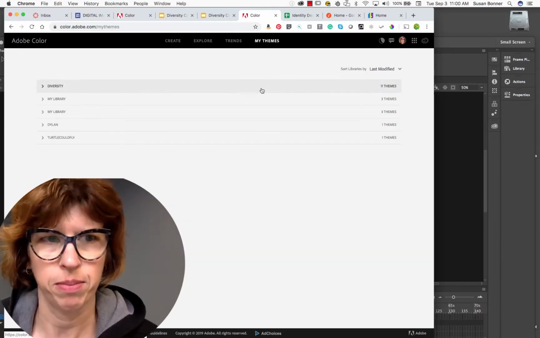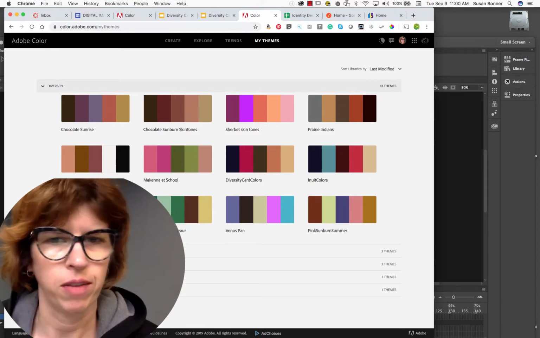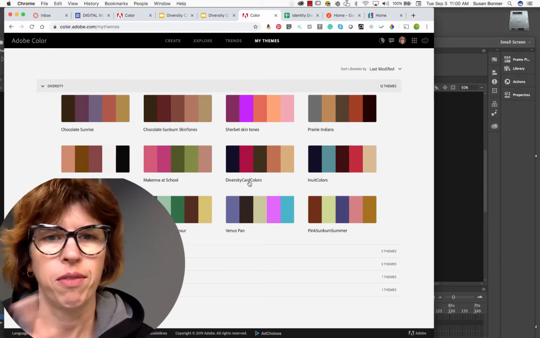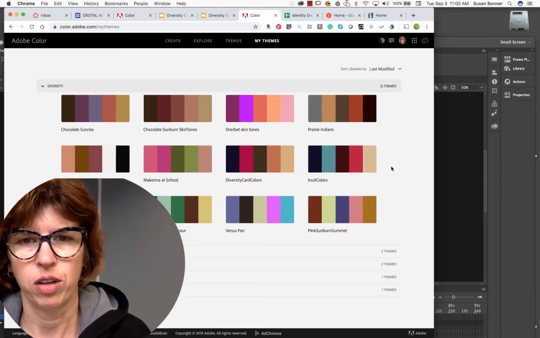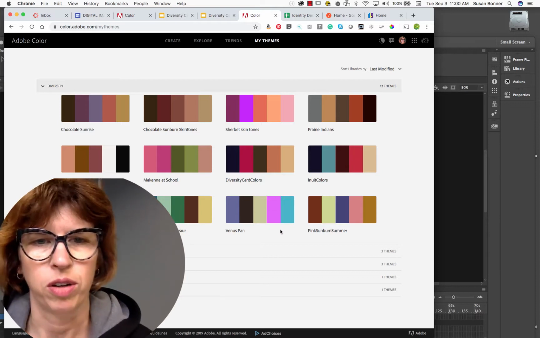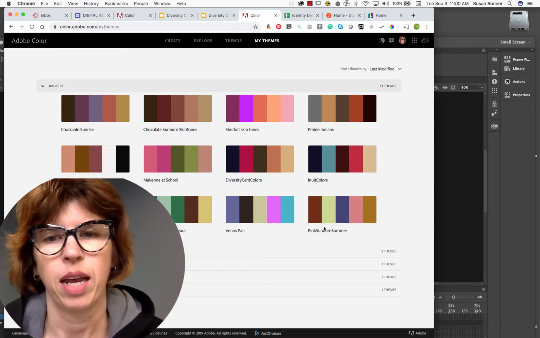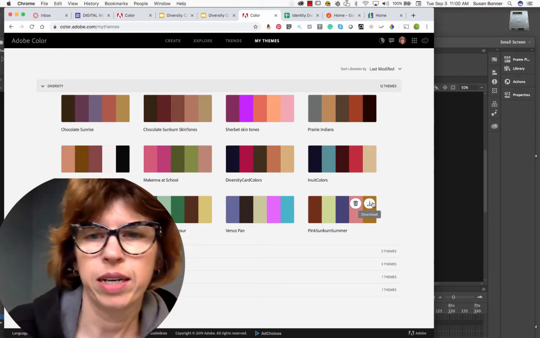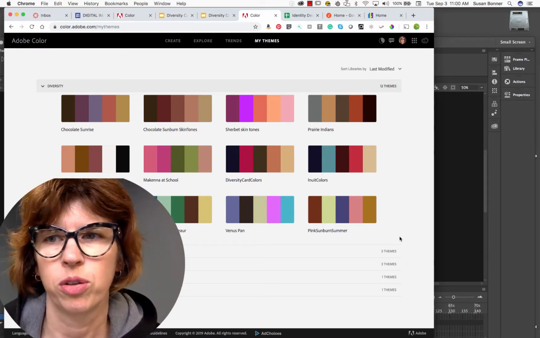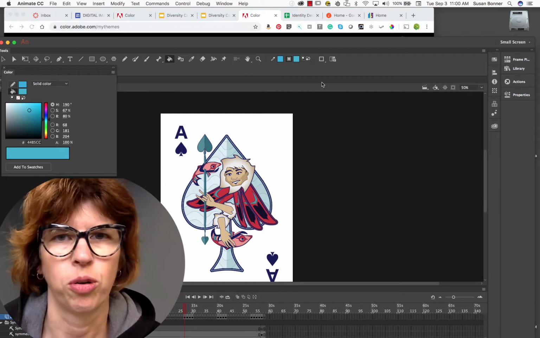I'll want to check out my themes. The themes are then saved here, and this is my new theme. I have other card sets that I've done, the Inuit colors. I just worked on one with another student, Venus Pan, and Pink Sunburn is my new one. I can download it, but I do want to show you how we're going to bring it right into Adobe.